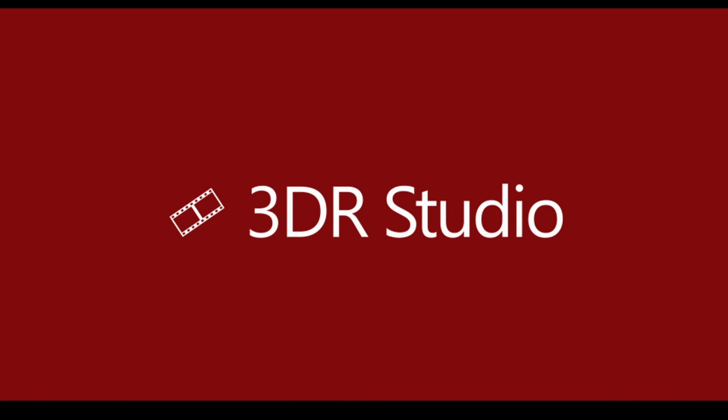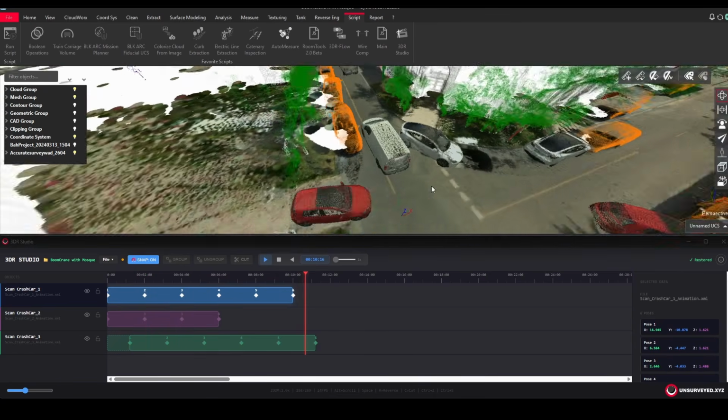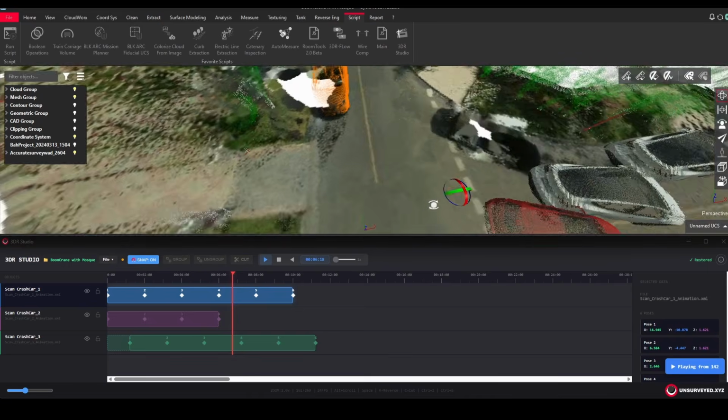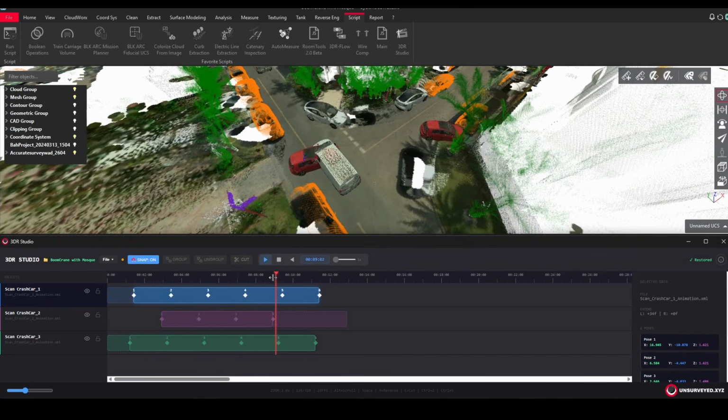And step 5: 3DR Studio. The final step is 3DR Studio. It's a powerful visual timeline editor designed specifically for Leica Cyclone 3DR. Think of it as video editing software like DaVinci Resolve or Adobe Premiere Pro, but for your point clouds. It allows you to merge, arrange and preview all your scan animation in one place.